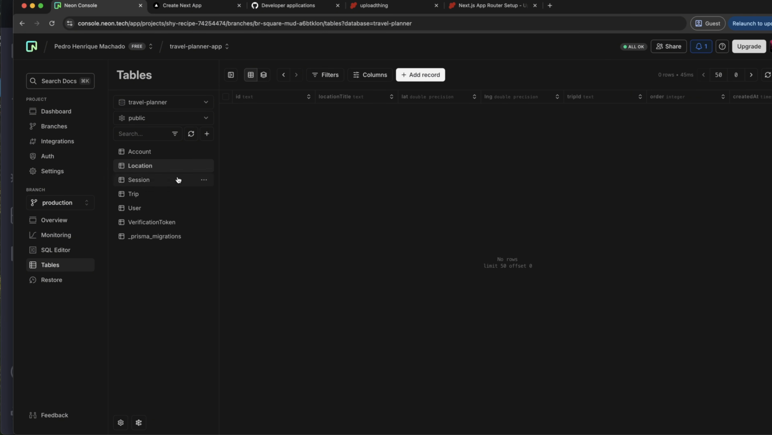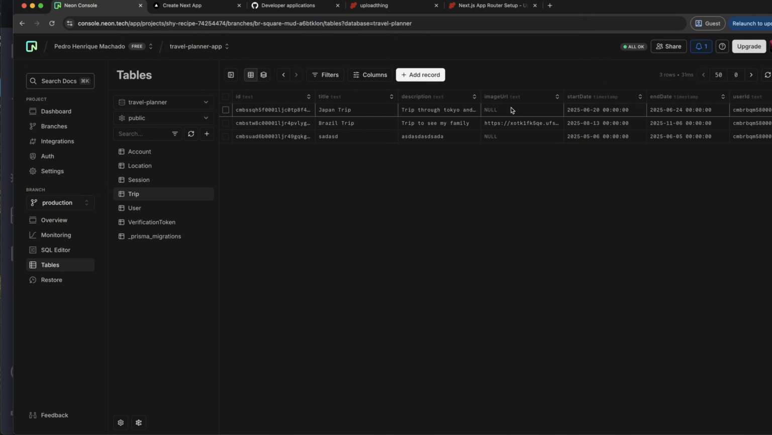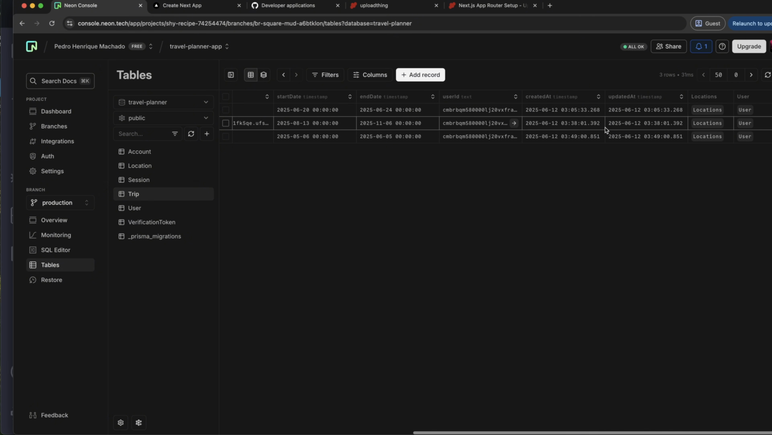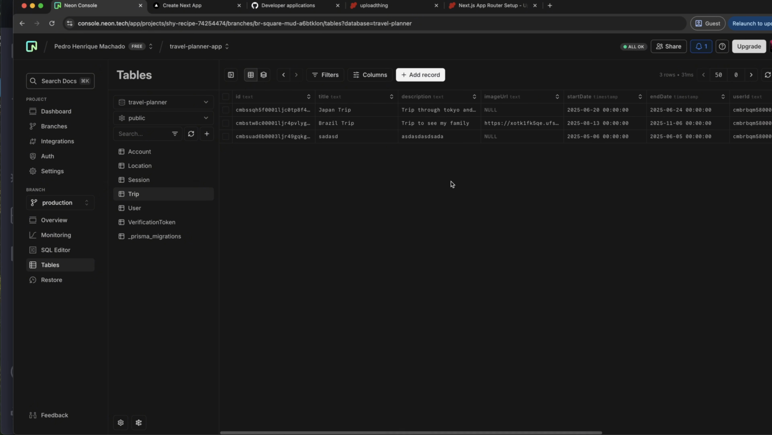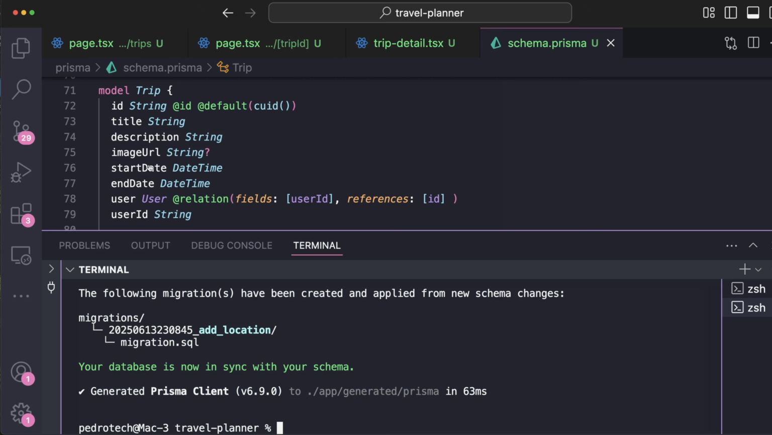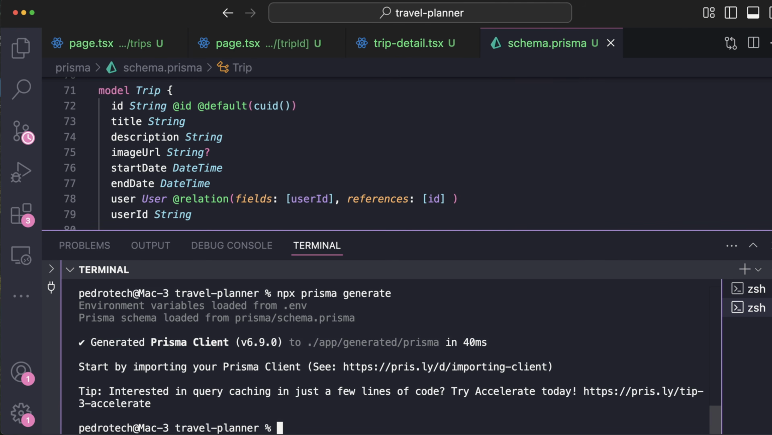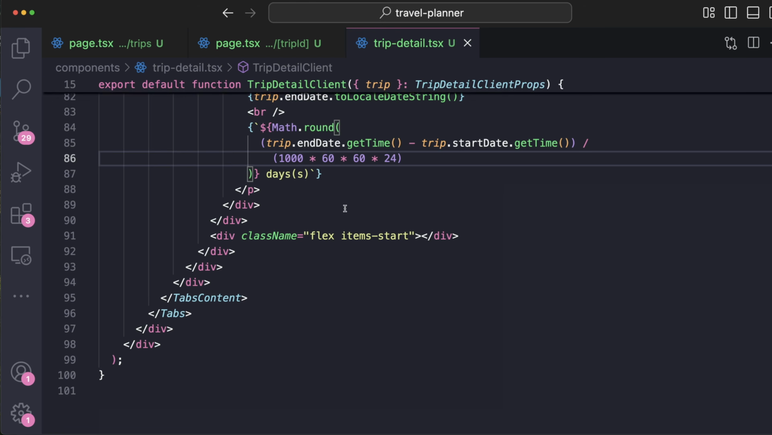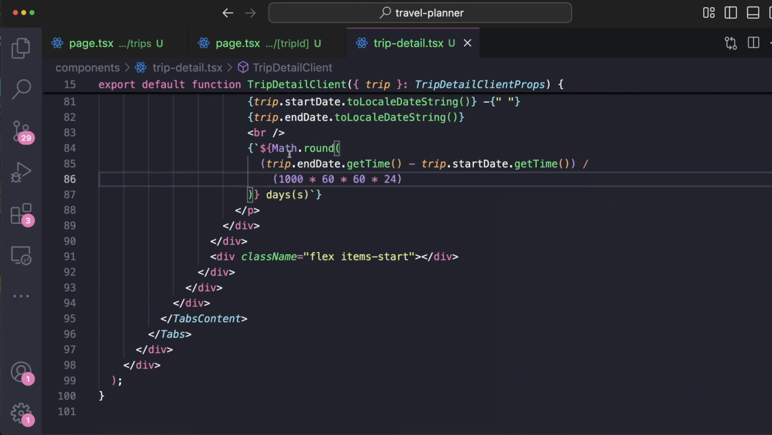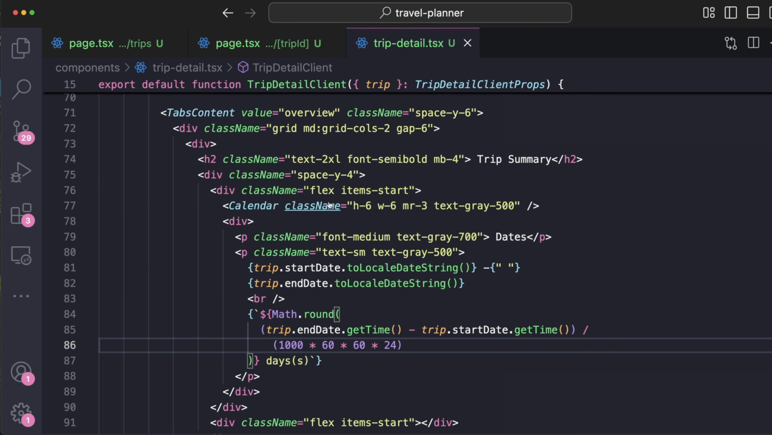Yes, it does. So we have here the location, and also you can see that every trip now also has a location array. Now let's go back here. We want to also generate the Prisma client types for this. So I'm going to say npx prisma generate, and it should generate the types. Perfect. Now let's delete this and let's go to this homepage again.